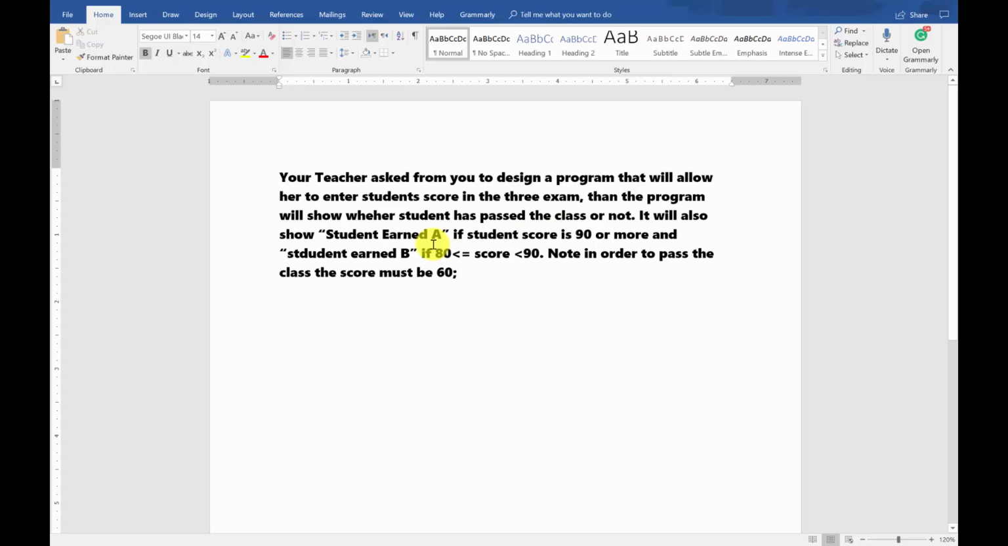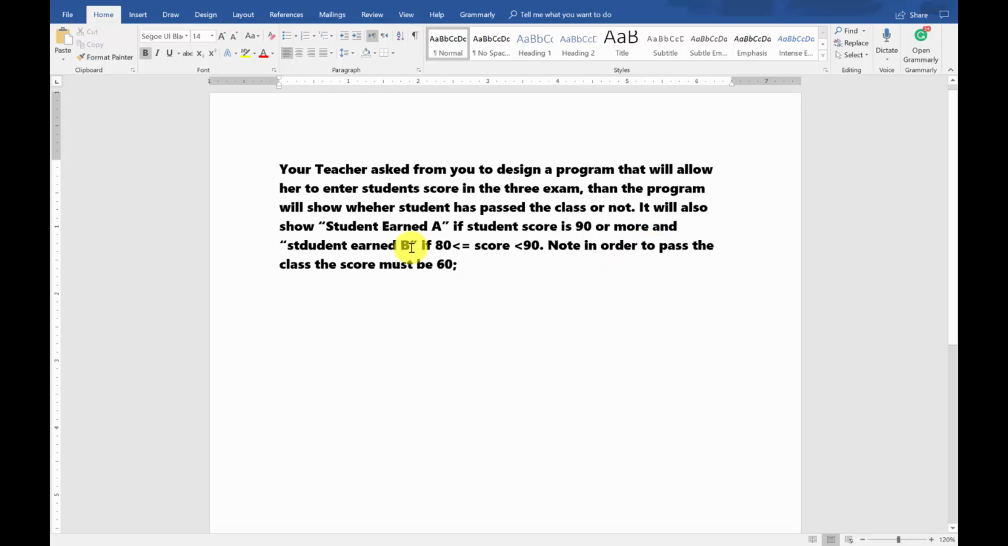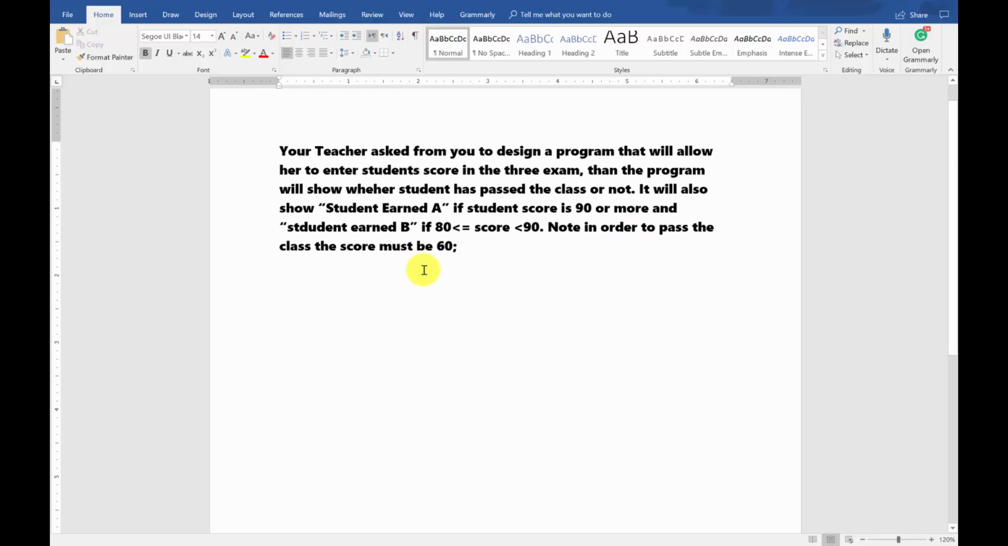Our program will also show that a student earned an A if his score is 90 or more. So if he scored 90 or more, 95 or something like that, then we're going to say the student earned an A. And we're going to say the student earned a B if his score is 80 or more, but less than 90, of course. In order to pass the class, the score must be 60.